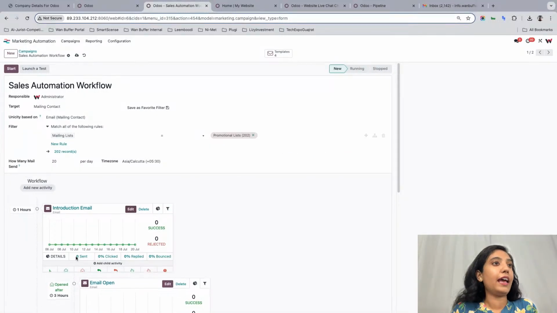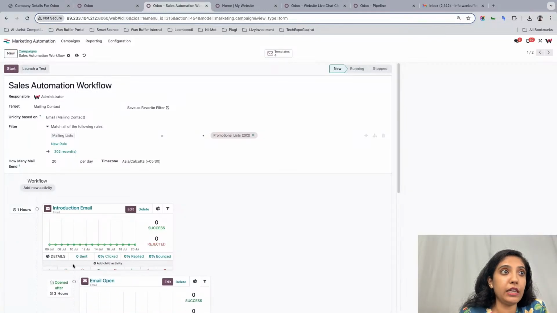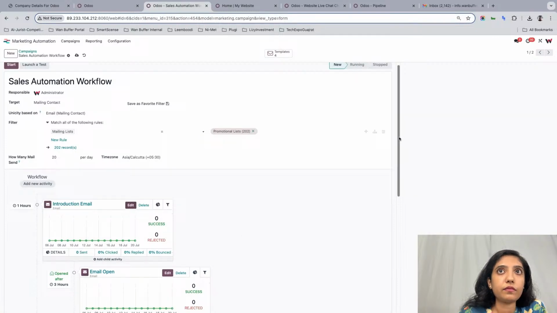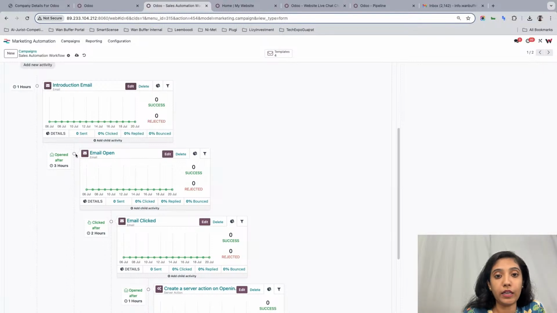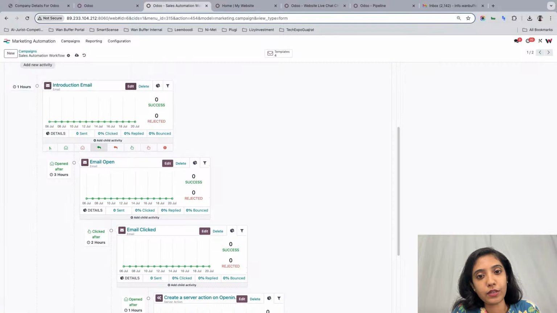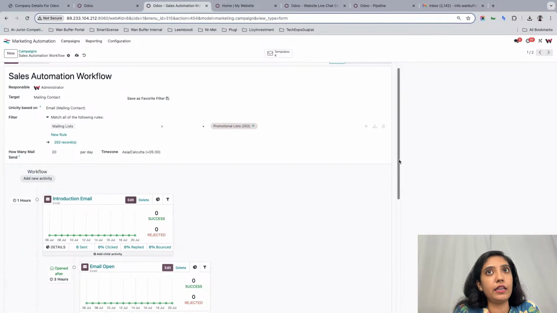Now, here we have an option for the child activity. Suppose a user opens your email, which activity do you want to trigger at that time? Here we have assigned an activity for open email after 3 hours. So once your user opens the email, this second email will trigger just after 3 hours. If a user replies to your email and you want to send an action, you can set a reply email. If you have added any link of your domain, your profile or your portfolio, you can set an activity for that as well.